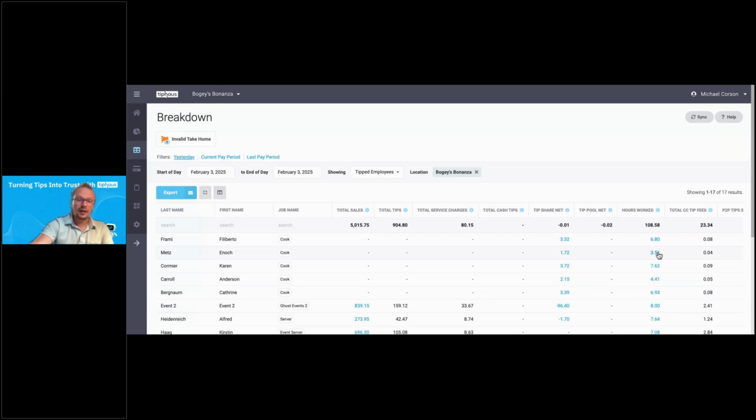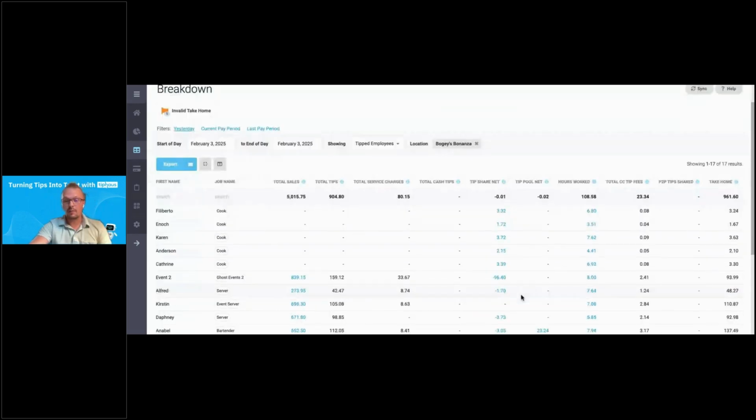In the tip share net and tip pool net categories, you'll see the calculations we made. So how much money did you give or receive through tip sharing rules, or how much money did you put into the pool versus what you took out of the pool? You get hours worked. You'll get things like credit card tip fees if you're charging a portion of credit card transaction costs back to the employees on tips. All of this goes left to right to come out to this take-home number. So you take your total tips plus total service charges, plus or minus anything you gained or gave away from the rules, minus any credit card tip fees, and we give you your take-home number.